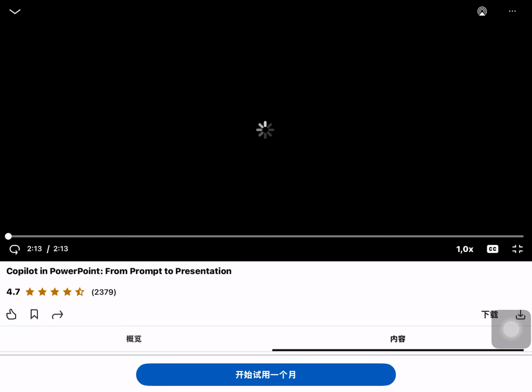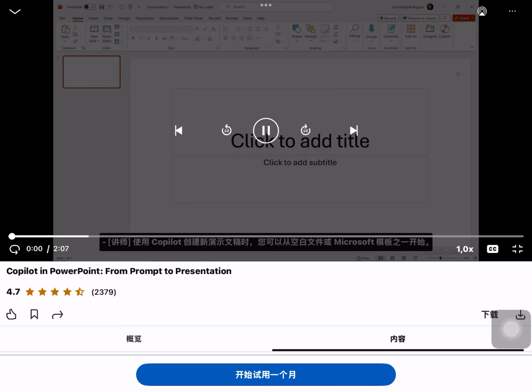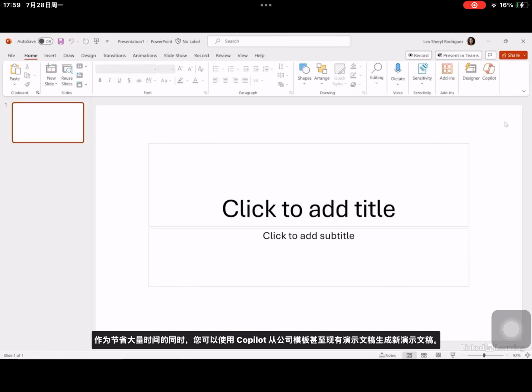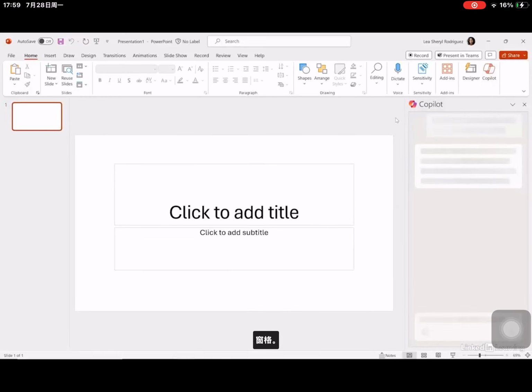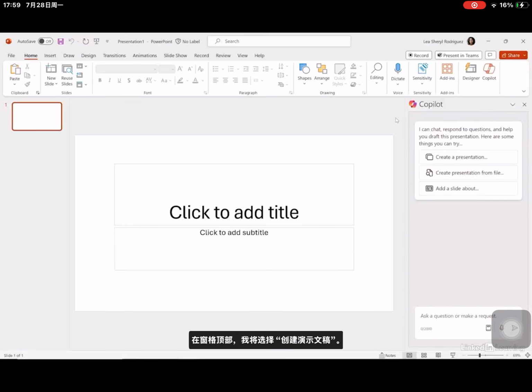When creating a new presentation with Copilot, you can begin with a blank file or one of the Microsoft templates. And as a big time saver, you can use Copilot to generate a new presentation from your company template or even an existing presentation. I'll start with a new blank file and create a presentation from a prompt. Select Copilot from the home ribbon to open up the Copilot pane. From the top of the pane, I'll choose Create a Presentation.